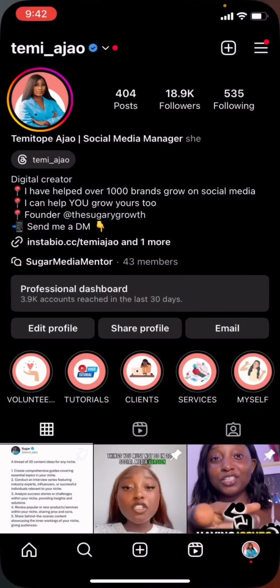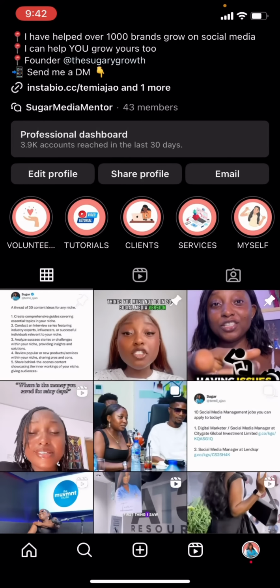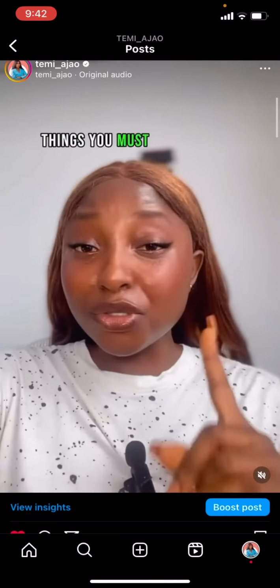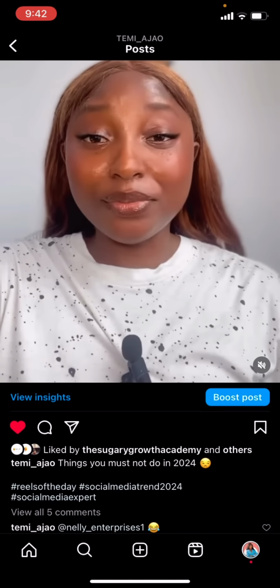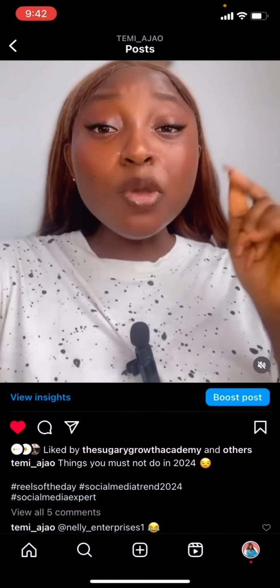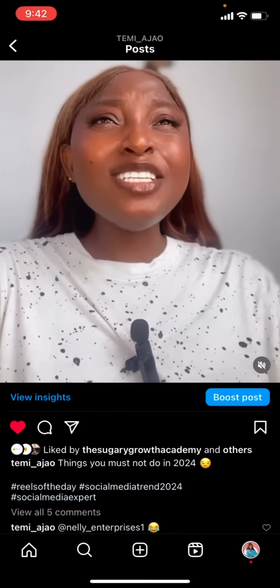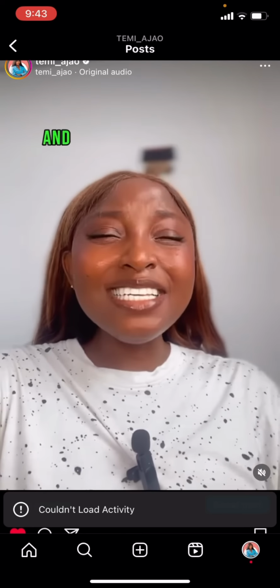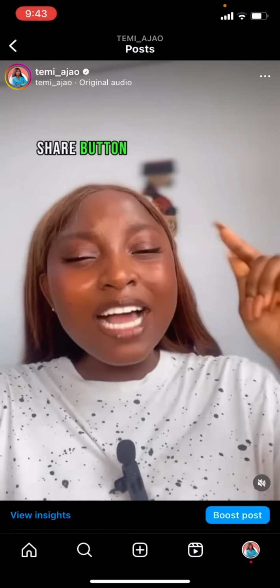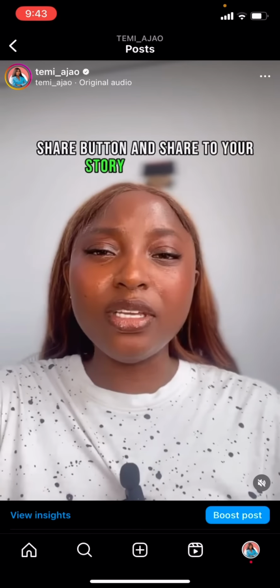So you have to go to your Instagram page and choose the post you want to run an ad on. Ensure that it is showing boost posts, and click on boost posts. If your post is not showing boost posts like mine, ensure that you are using a professional account, which is a creator account or business account. Once you ensure that you are turned on to any of those accounts, then it will show boost posts.